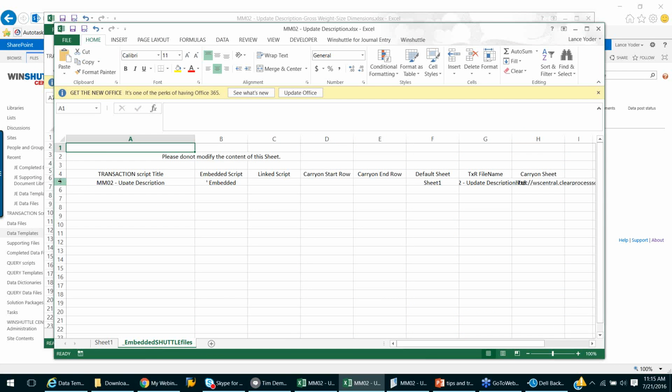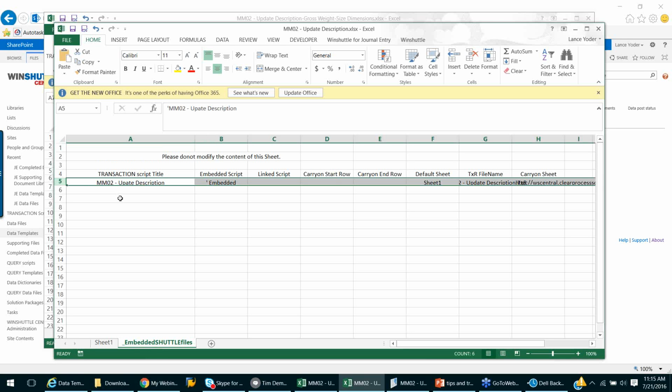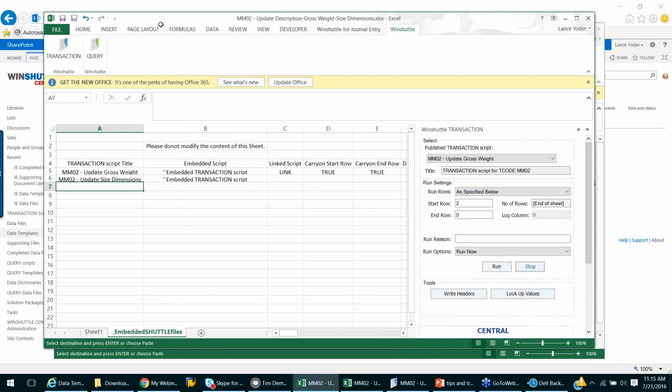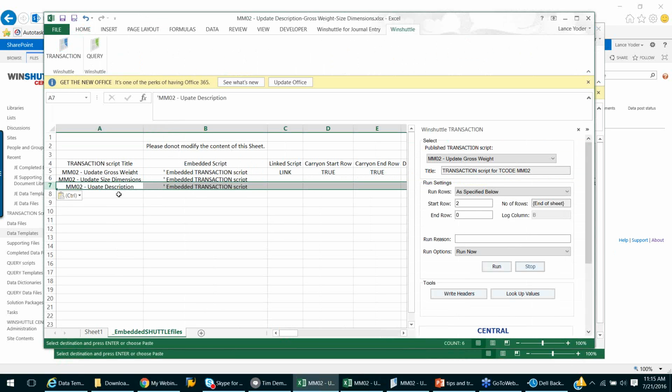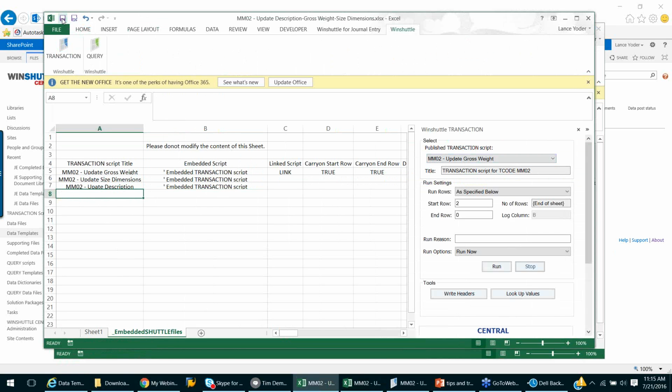If I want to merge these two together, I unhide my embedded shuttle files, copy the script that I want, go back to the file that I want everything included in, and simply paste it in there. Okay, so now I have yet another script in here. It won't show up until I reset, so I'm going to go ahead and save this file. Okay, so now I have my link script as well as my update description script in here.